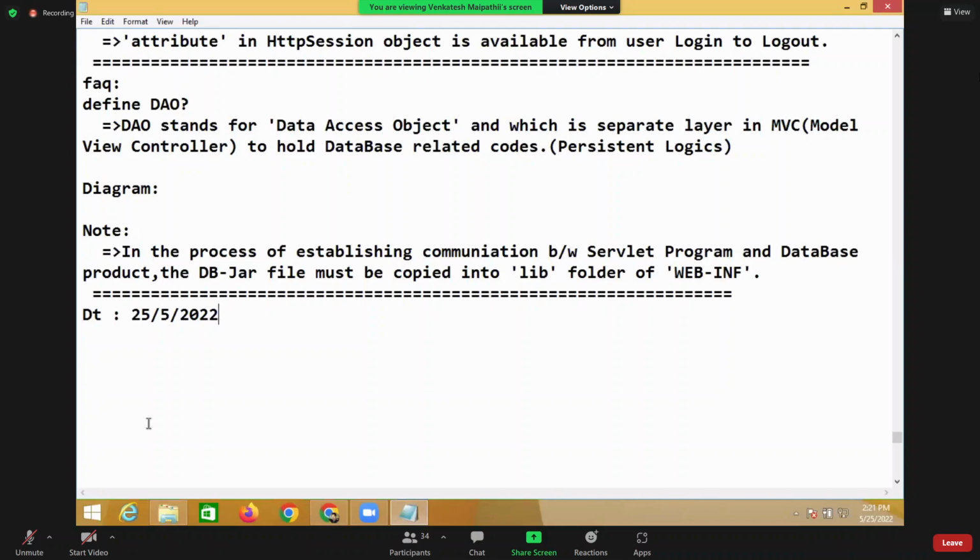Yesterday, we started discussing DAOs and so on. Today, based on that, one program or application should be developed. Yesterday, because of the uncomfortable timing, we stopped it. Okay, let me start that once.